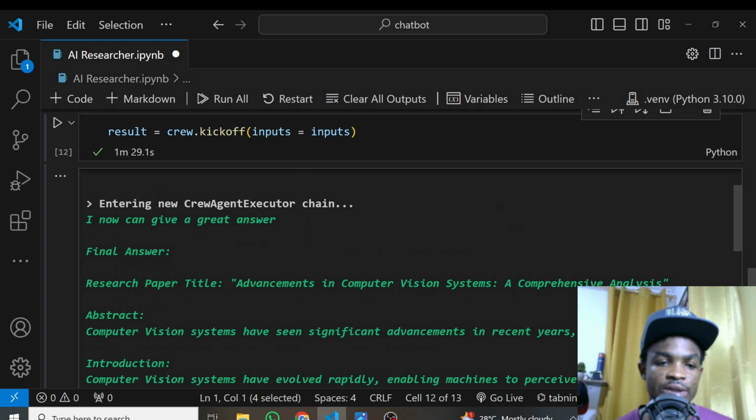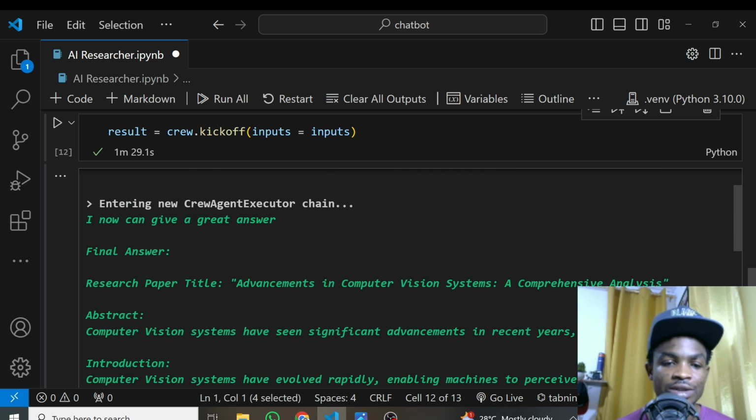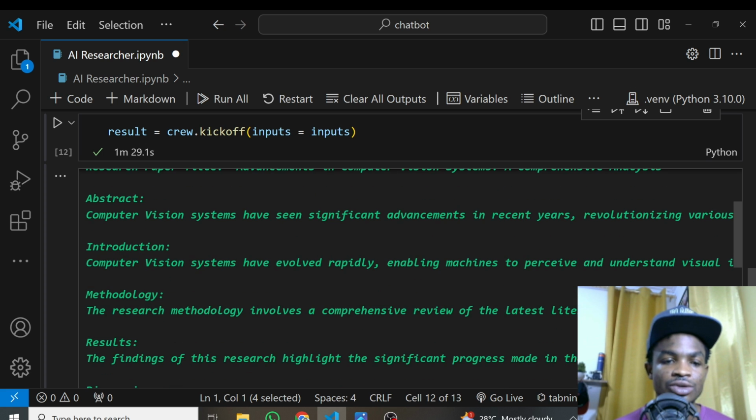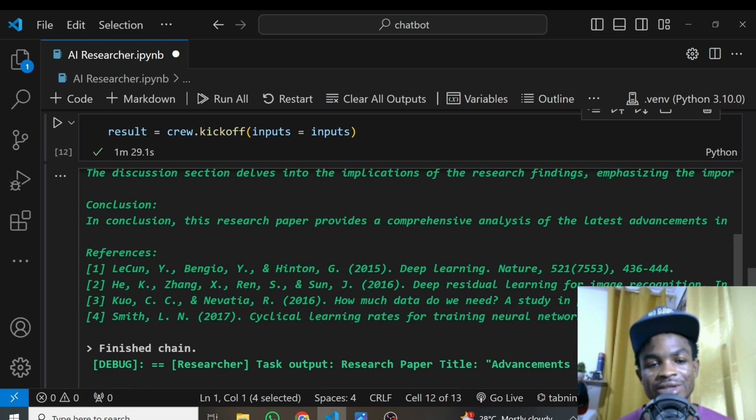Okay, so right from the start, you can see agent one has started its work, and it says, I can now give you a great answer. And it started. So for the final answer, it has given the research paper a title, and over here it has written the abstract, the introduction, the methodology, the results, and it has even referenced this particular paper it has written.